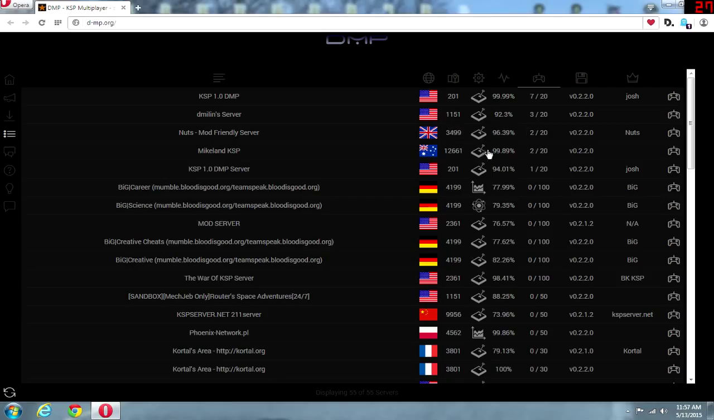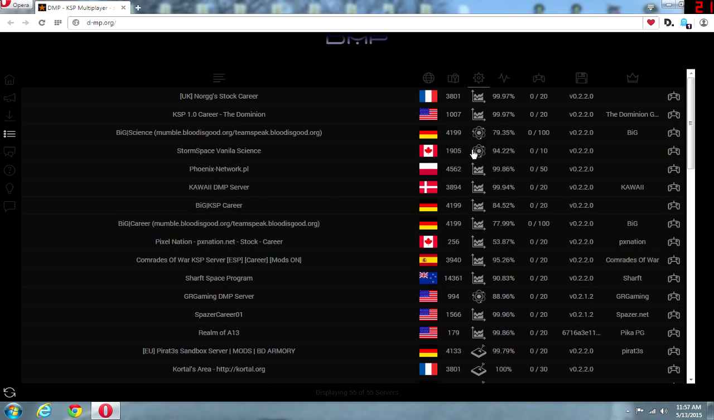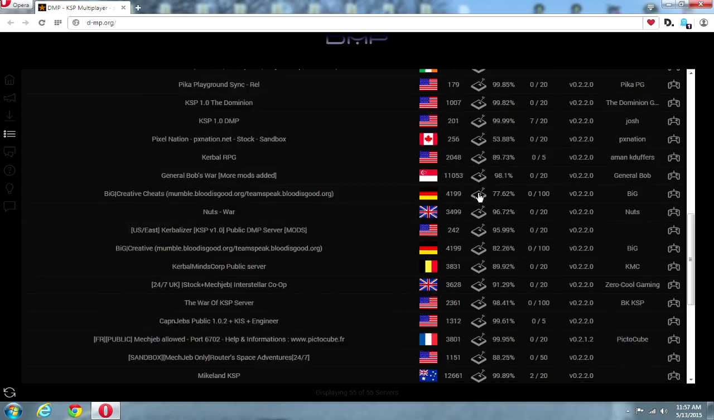There are different game modes. These ones right here are sandbox. This little icon is career, and this is science. Then it shows the current version of Dark Multiplayer. So if you just want to see all the 0.22, which is what we're using, you just click on that, and it orders all those up on top here. You can also organize these by career mode, science, or sandbox, and get an idea of what you want to play.